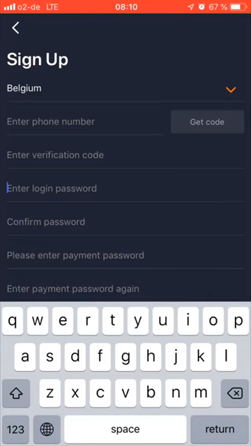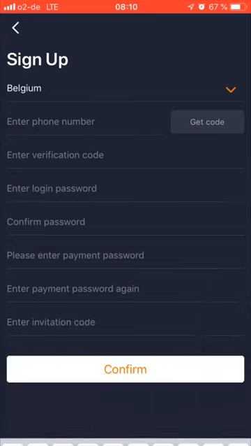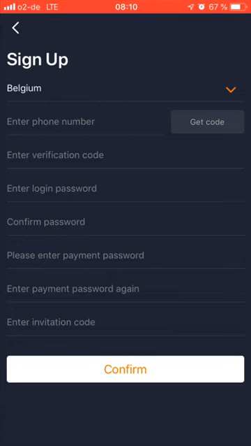And then you will have to set up two passwords. One is the login password that you would be using to log in into the app, and one is the payment password that you will be using to carry out transactions. All right, down below you have to enter your invitation code that you can also find below this video. All right, so once you hit confirm, on the next page you will see backup mnemonic words, 10 of them.